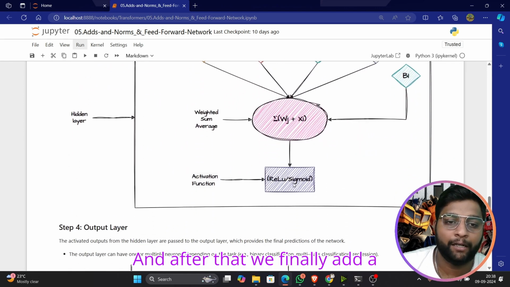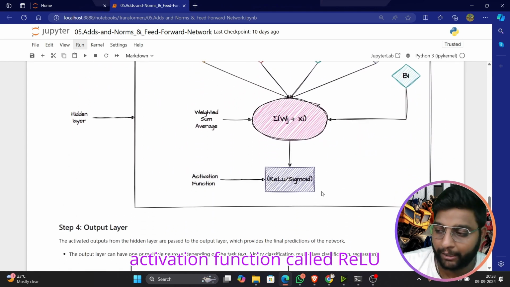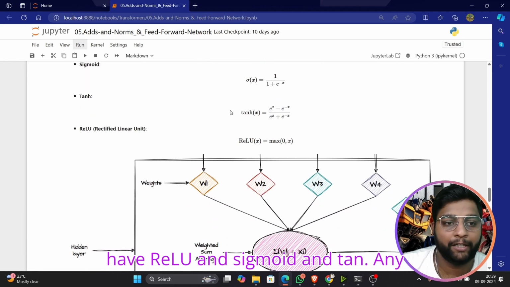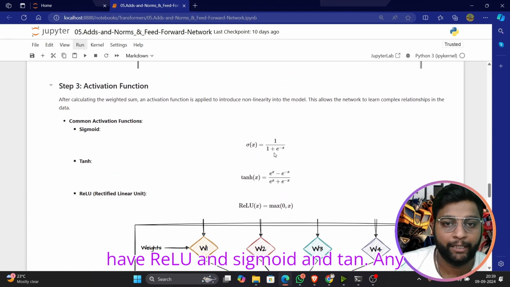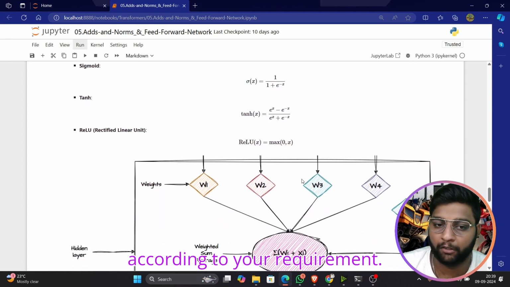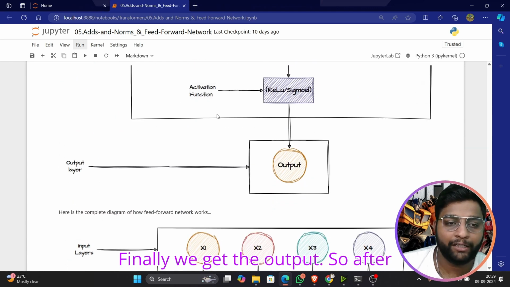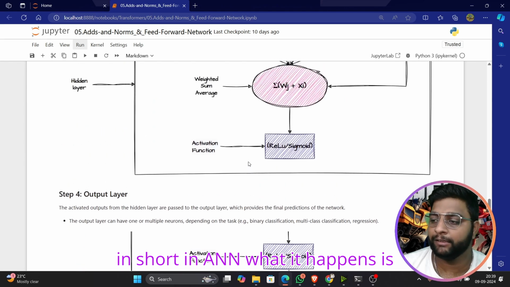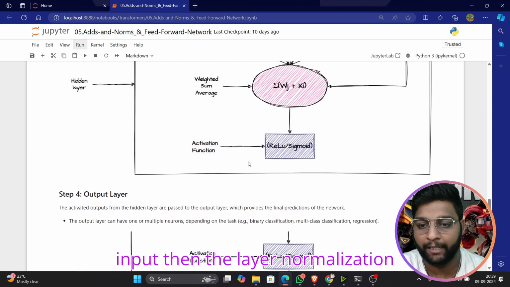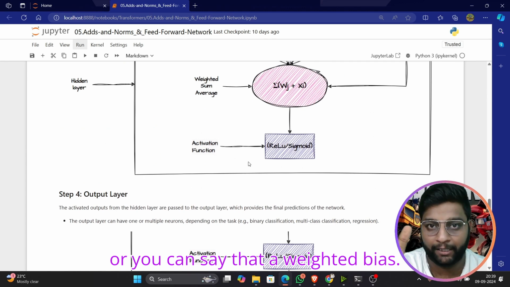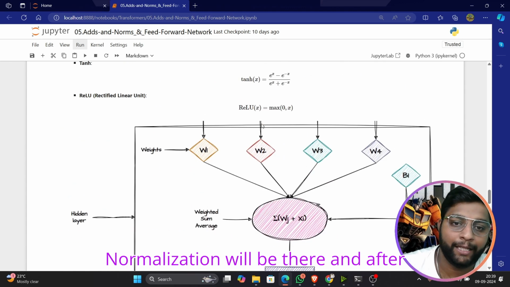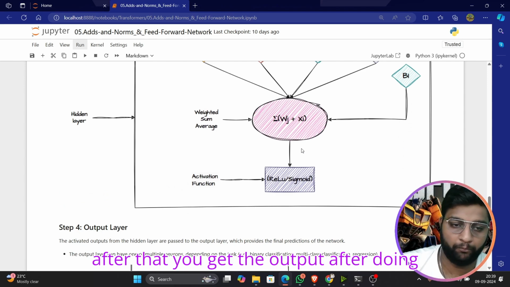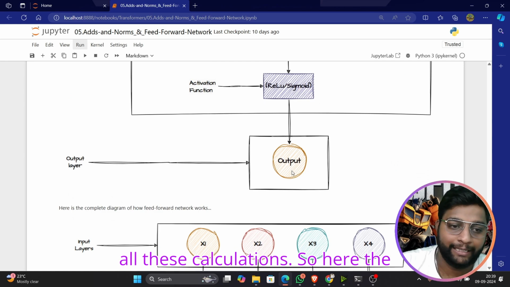And after that, we finally add an activation function, like the ReLU activation function or the sigmoid activation function. There is a formula for it. You have ReLU, sigmoid and tanh. Any of these activation functions can be used according to your requirement. Finally, we get the output. So in short, in an ANN, what happens is: input, then the weighted sum with bias, and after this you add an activation function, and after that you get the output after doing all these calculations.